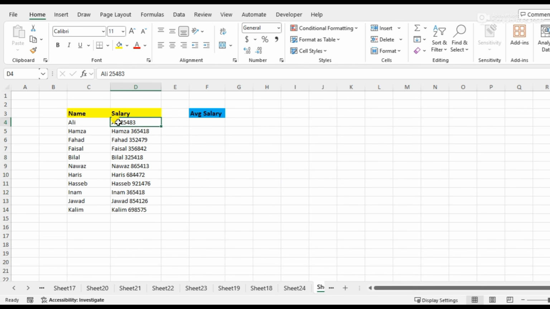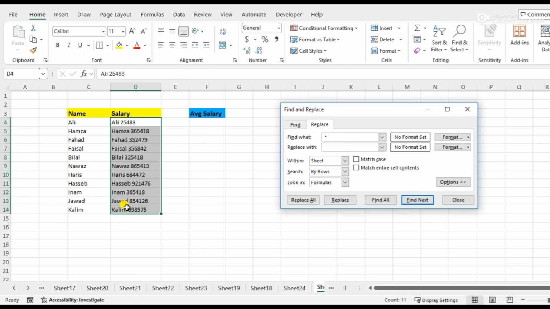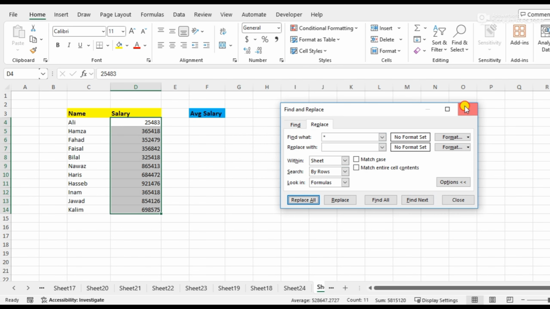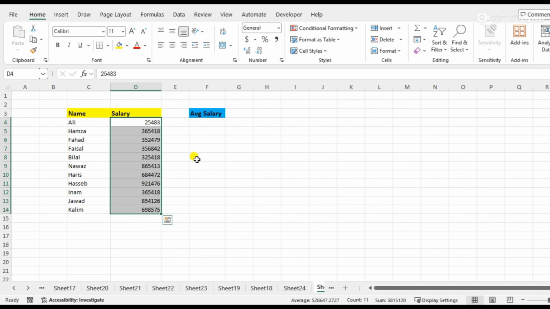The next one is we can select this column and press Alt+H. Here we can remove this one and type star and space, replace all and then OK, and then we can remove this. Here we can see that only salary is left.